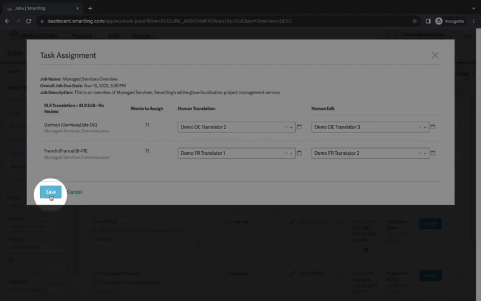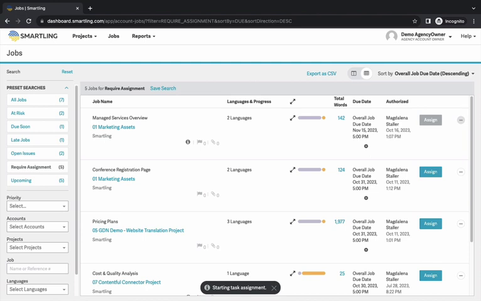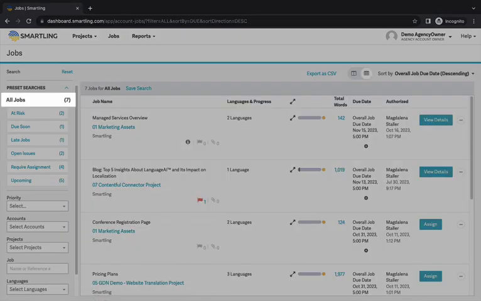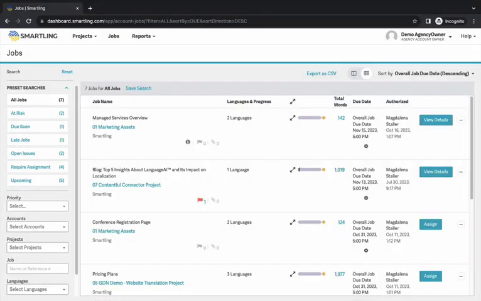Once you click Save, this job is now available for the selected linguist, who will be notified automatically via email. When a job has been fully assigned to your linguists, it is removed from the Require Assignment tab and shows up under All Jobs instead. Here you can see all active jobs that are currently open and being worked on by your team.